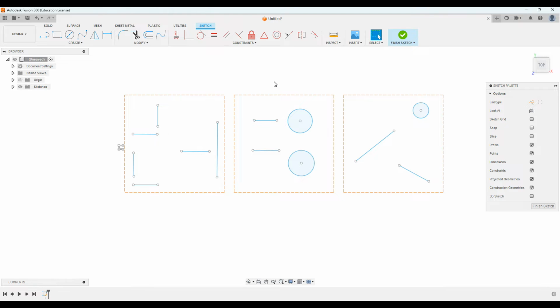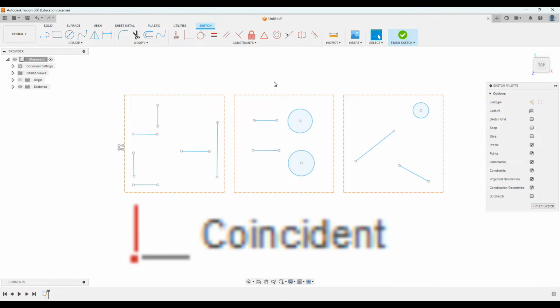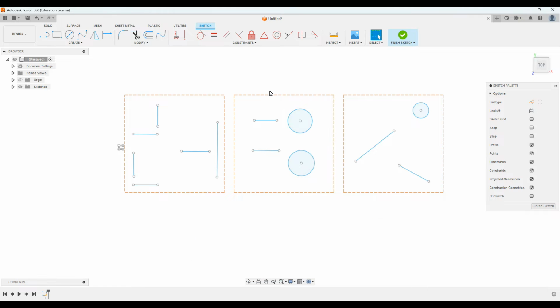This video is about the Coincident Constraint sketch tool in Fusion 360. This tool can only be used while editing a sketch. I can tell that I'm editing a sketch right now because I see the sketch tools along the top of the screen and I see the sketch palette on the right.